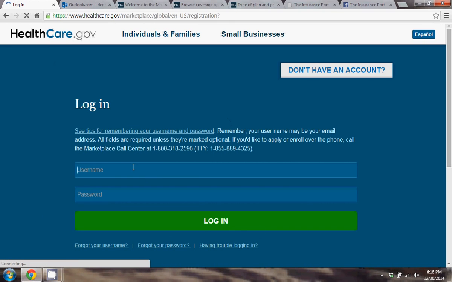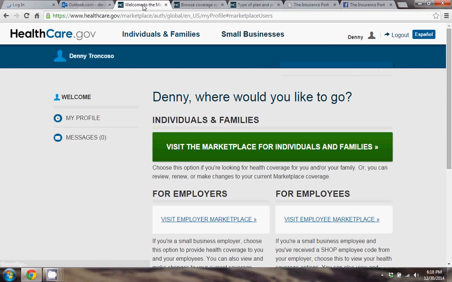And you'll put in your username and password and log in. And once you log in, it's going to bring you up to a website that looks very similar to this. Or if you're a new user, it's going to ask you to verify the terms and conditions for the healthcare.gov website, and then it will transition you to this web page here.